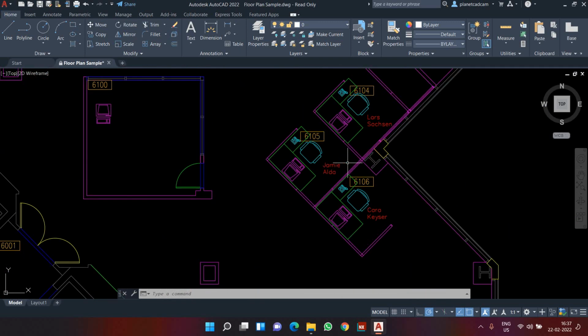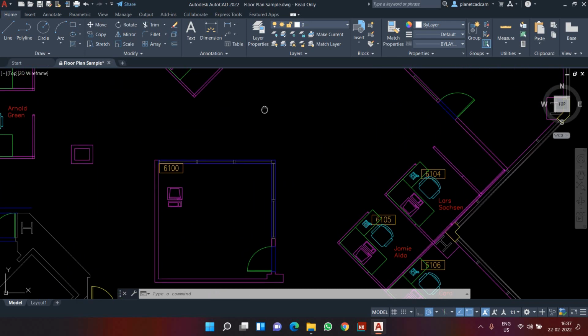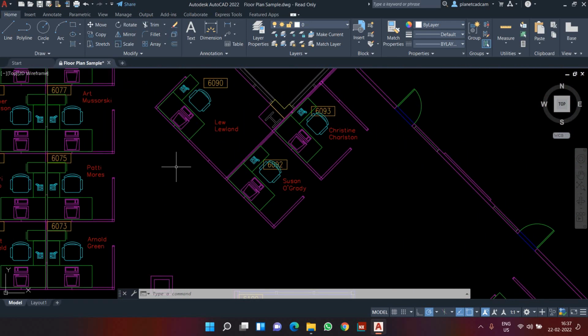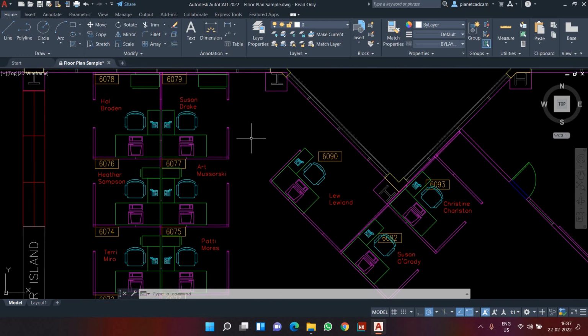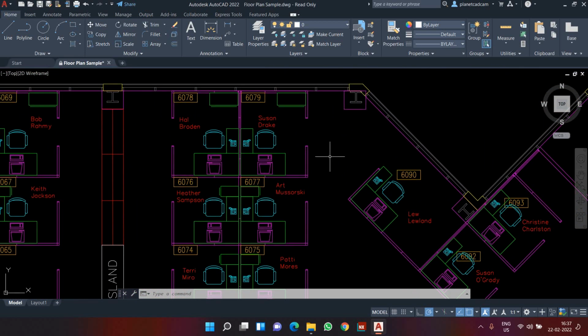Now, once you have zoomed in, if you want to look at a certain part outside the screen, you can press the middle button and move the mouse. By doing that, you're actually panning. So I'm pressing the scroll button and moving the mouse, and by doing that, I'm actually panning.